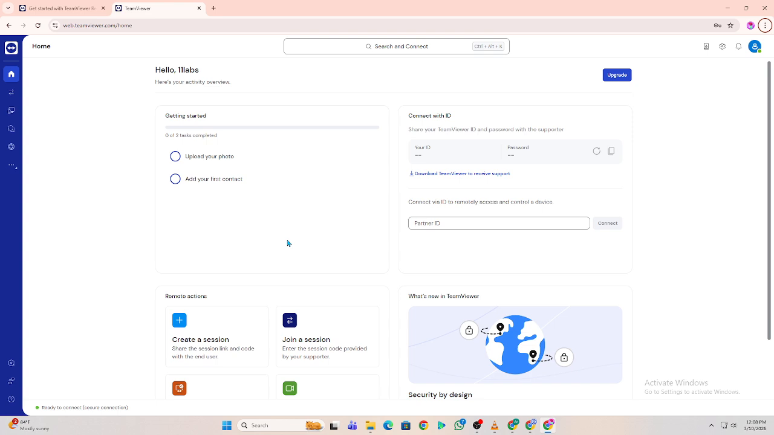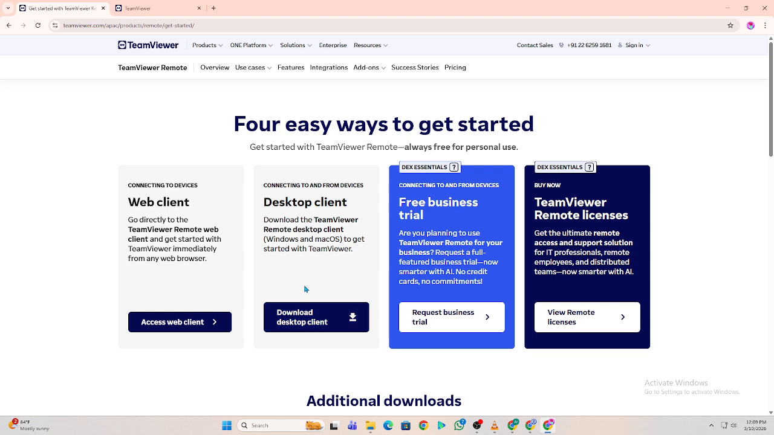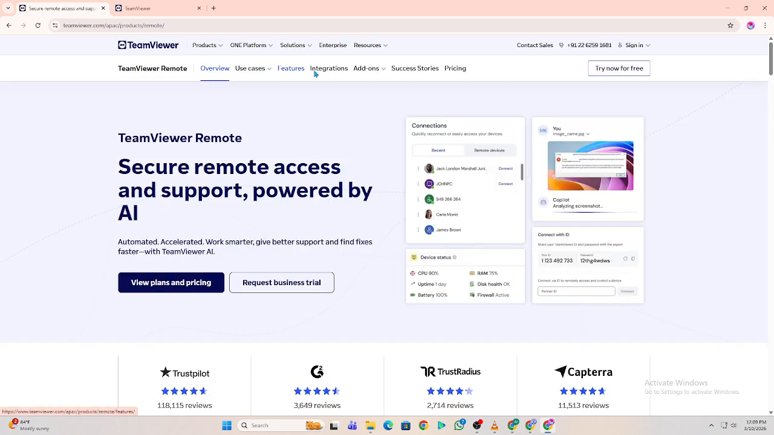First, make sure you're actually using the free personal version of TeamViewer. The free license is only meant for personal, non-business use, like helping friends or accessing your own computer at home. If the system thinks you're using it for business, it may automatically limit your sessions.